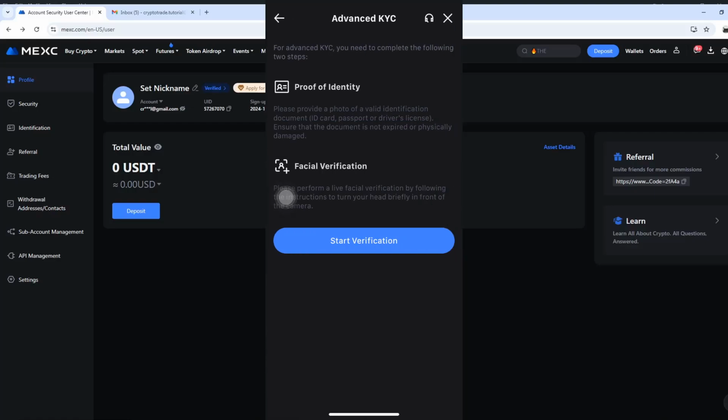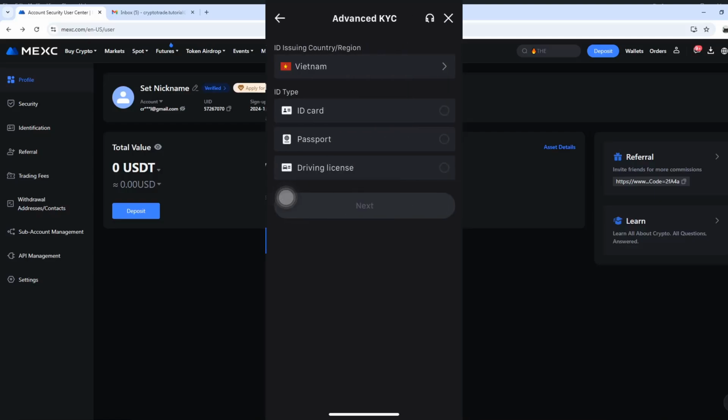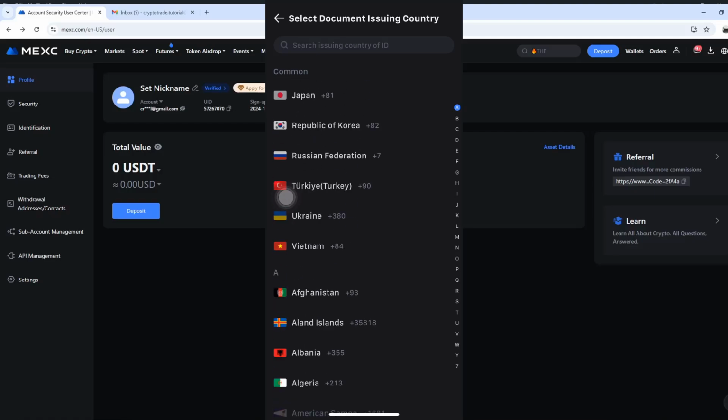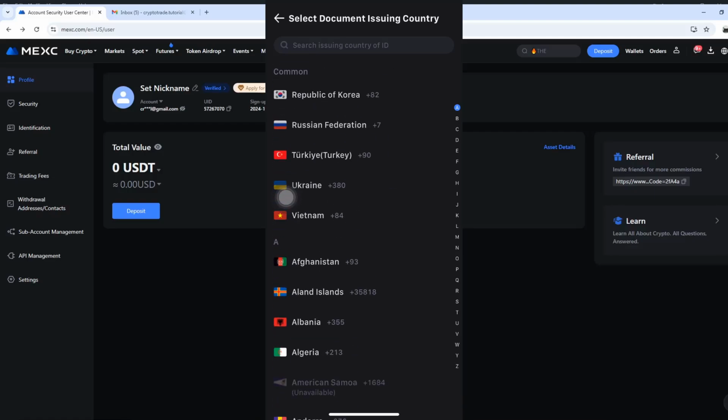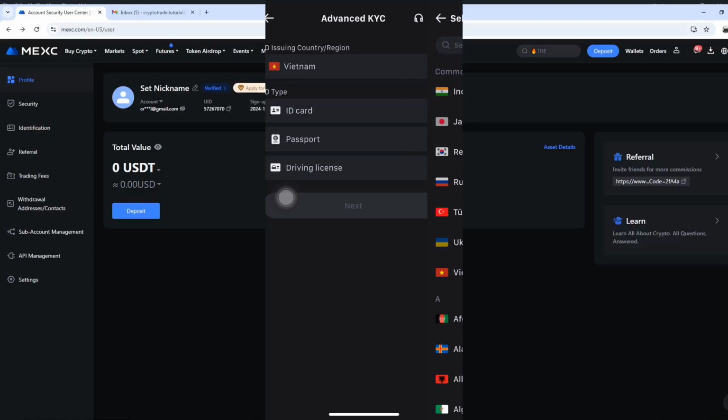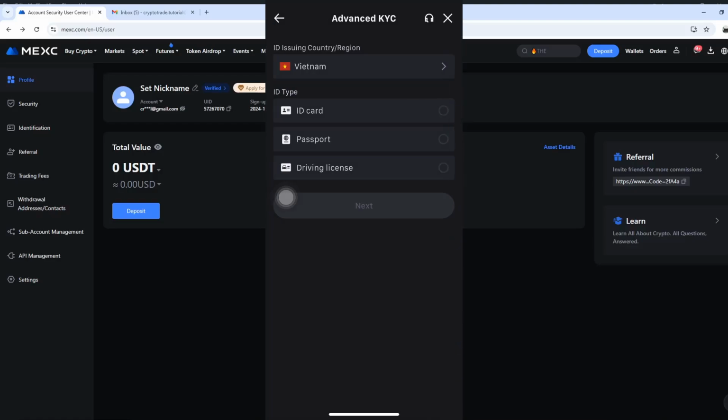Then you need to verify identity documents and your face here. Click on Start Verification. Then you choose the issuing country of identity document. I select Vietnam. Next, you select one of 3 ID types here, including ID card, passport, or driver license. I select ID card. Click Next.